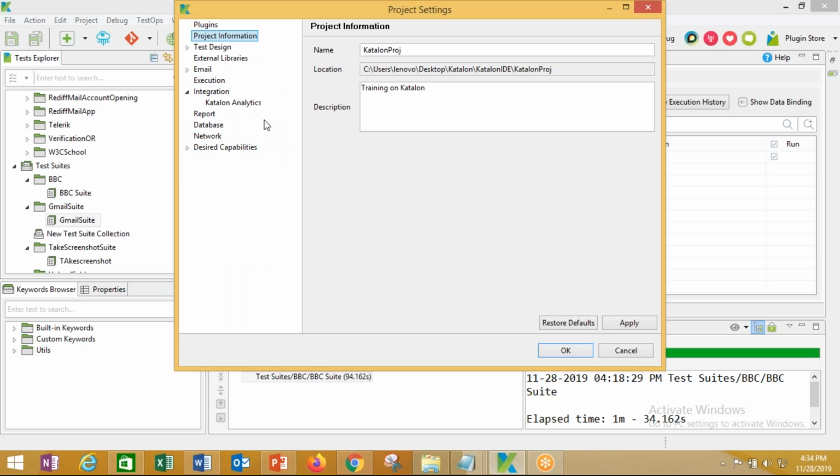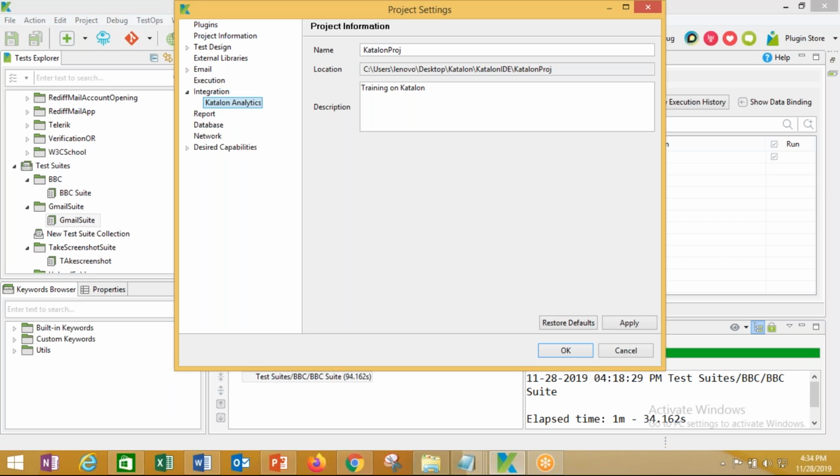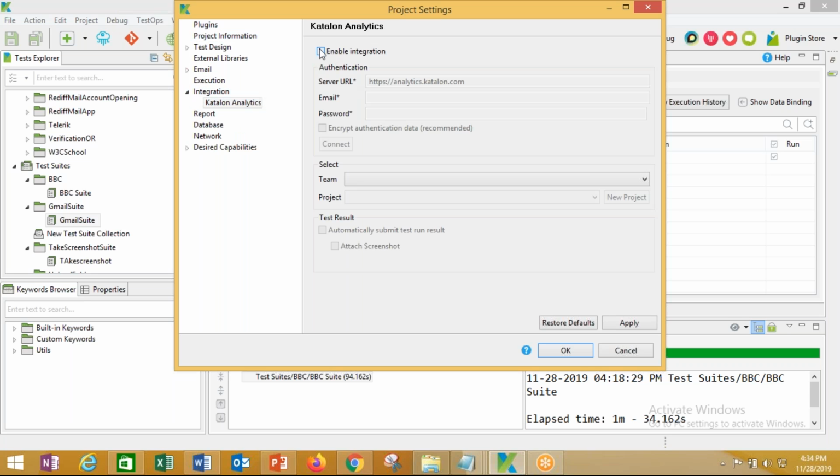Go to my Katalon Studio. Go to your project settings. Go to integration, Katalon Analytics. Enable integration. Okay, this is the URL. Use the same username and password, Kaushik@arrangesolutions.com, the same password that you have given to open your Katalon Analytics account. Done. And you click on this automatically.